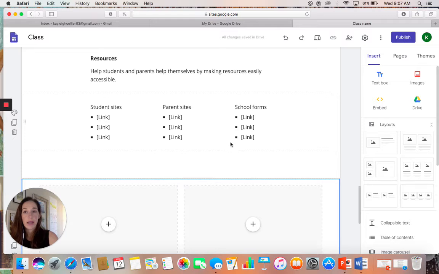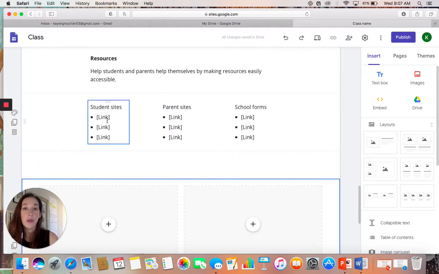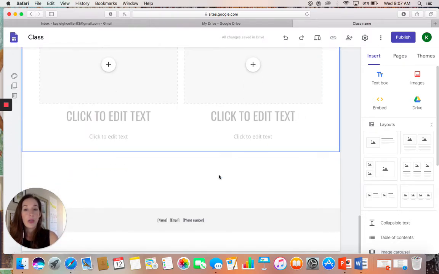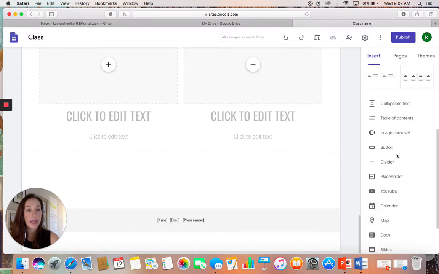The other thing that I like, just with Google Sites in general and their templates, is that they've put some thought into what the template will be used for. So here they've already outlined a place for you to include sites for students, sites for parents, school forms to link to. You can also add your own design features. You could add collapsible text.